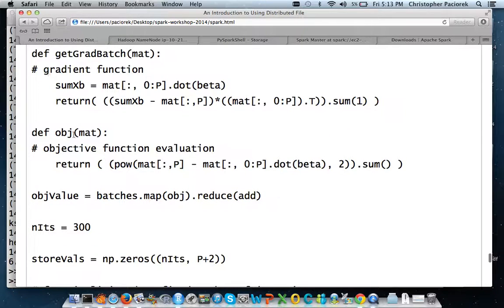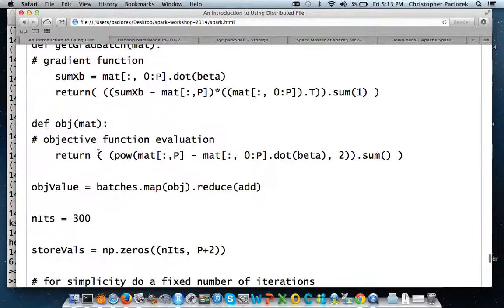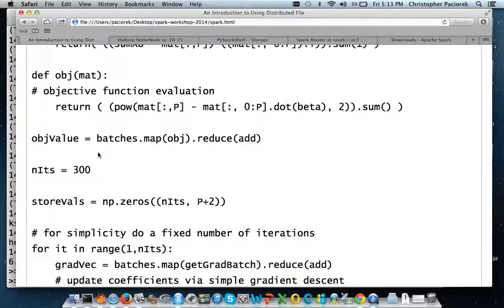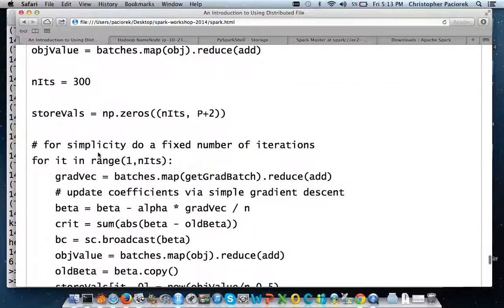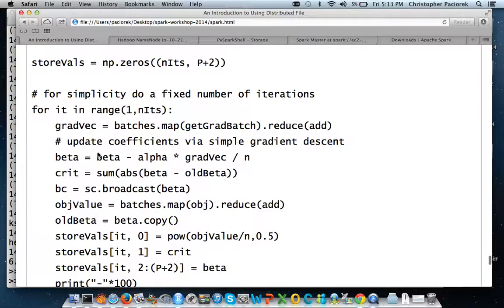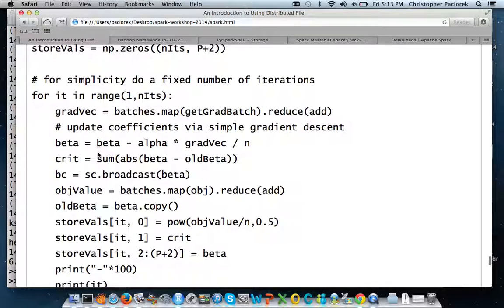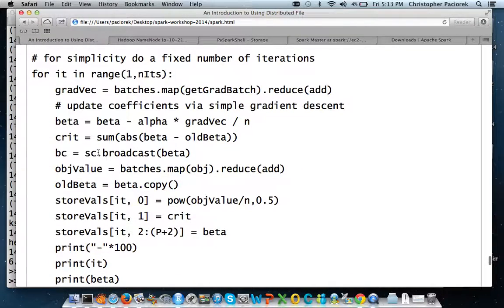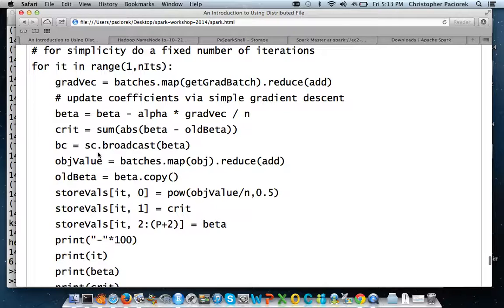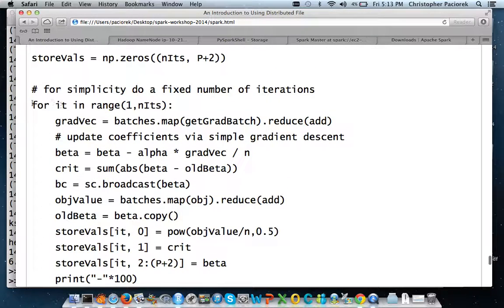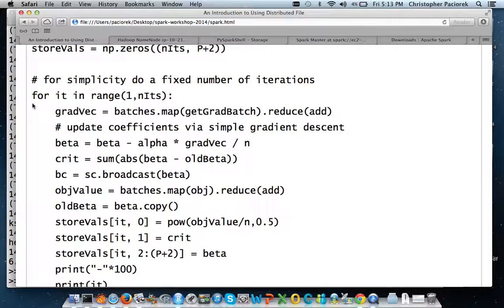I do have a function here that will calculate the objective function, which in this case, of course, is just the sum of squares. So if I did want to check that I was going downhill, I can do that. And then I'm setting up a little bit of storage so I can keep track of the betas as I go through my iterations. And then it's basically what we've already seen, nothing too different. But in this case, I don't have the loop over the coefficients. I'm just looping over the iterations, doing the standard iterations without that extra loop.